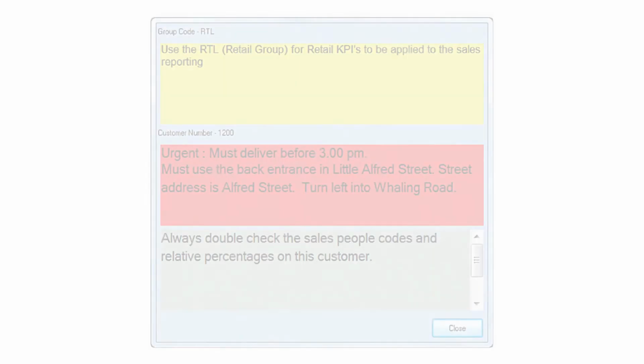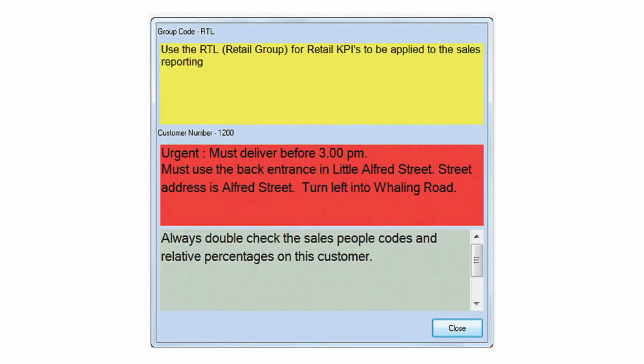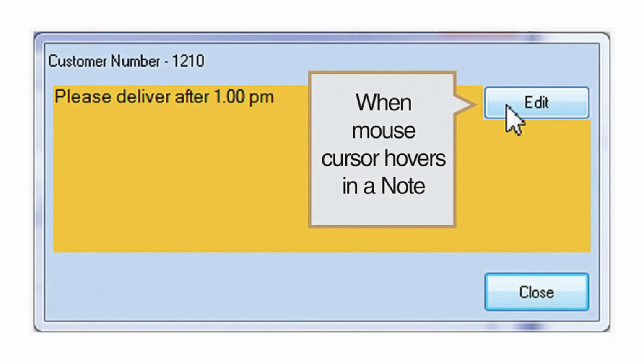There are also alerts to remind people of special conditions around customers. So for example, if you're setting up an order in sales order entry, a note will pop up against the customer number that reminds you that this customer only receives deliveries after a certain time in the day or at a certain location within their warehouse.